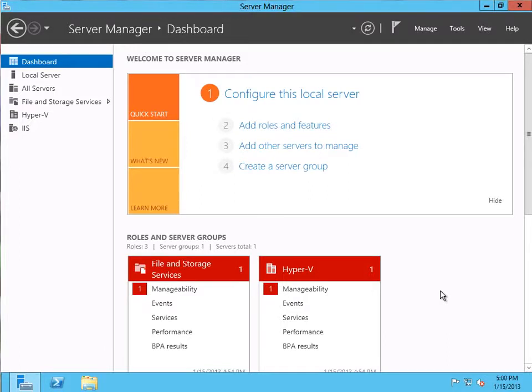Hi there, I'm Michael Odie, Senior Technical Director for Windows IT Pro, and in today's video we're going to be configuring a 2-node Windows Server 2012 cluster.